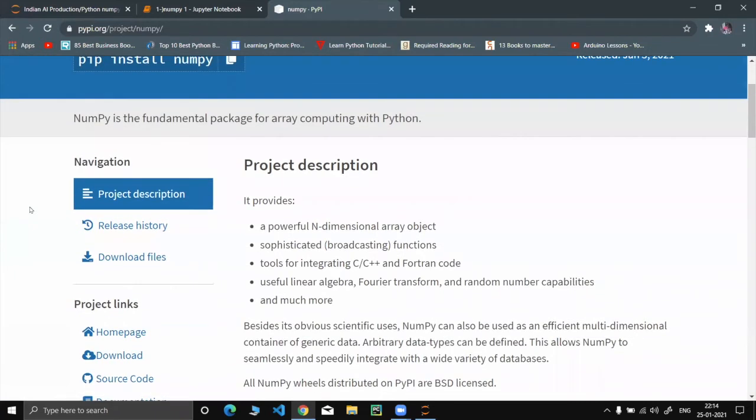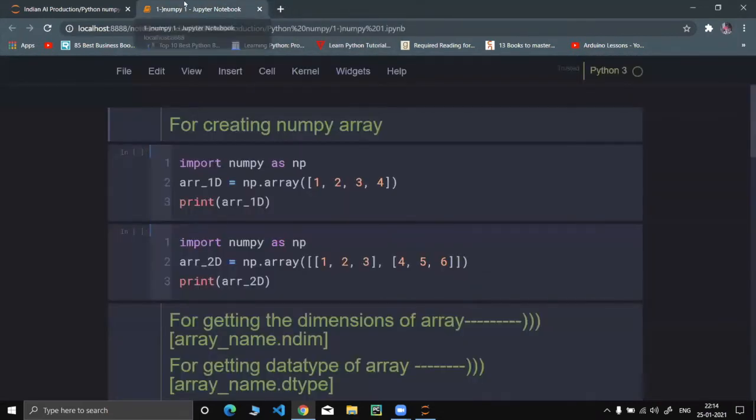So just a basic theoretical part. It provides powerful n-dimensional objects. Without NumPy, it is possible to do calculations, but NumPy is basically used in machine learning because it can very nicely handle n-dimensional arrays. That's why we use NumPy in machine learning. So let's jump directly into the coding part.